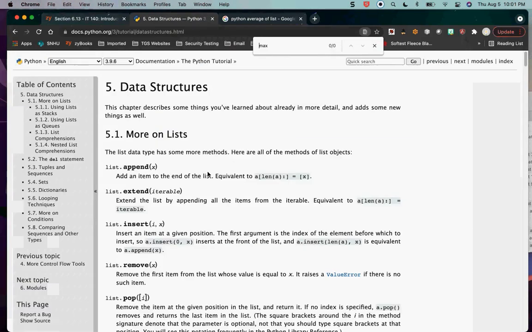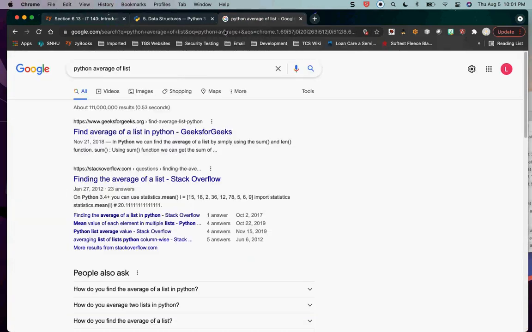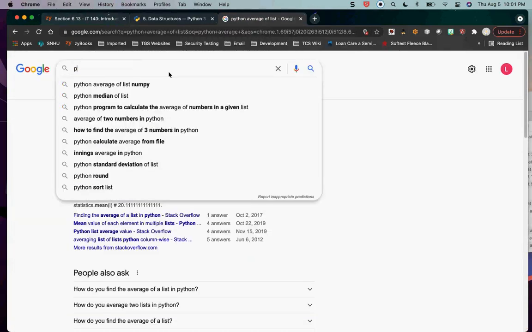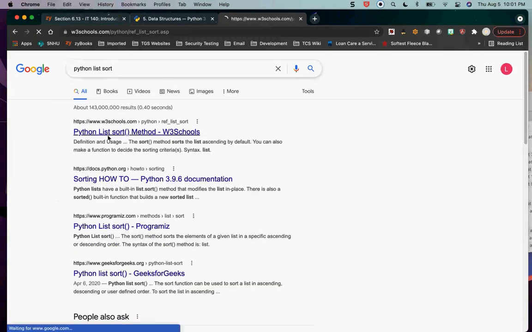So let's go back and look at sort. Okay. New list dot sort sorts the items in the list in place, or for sort customization, see sorted for their explanation. So, Python list sort.